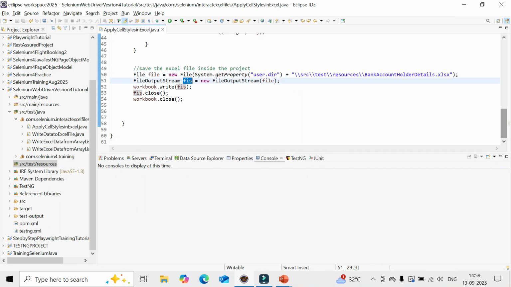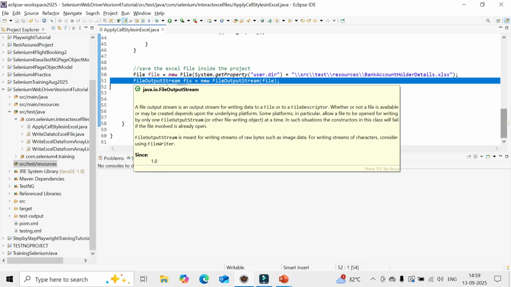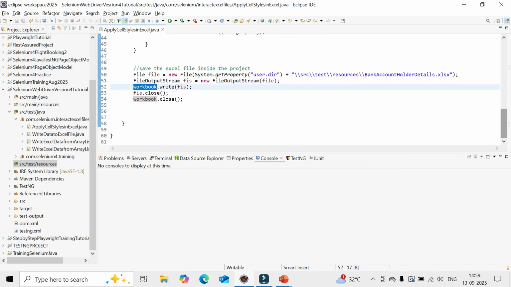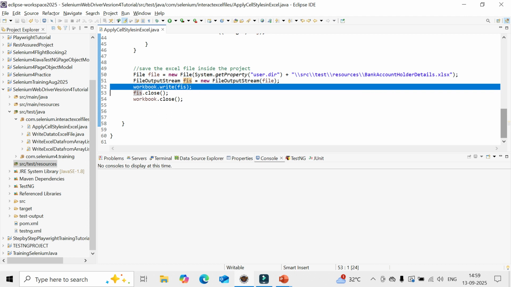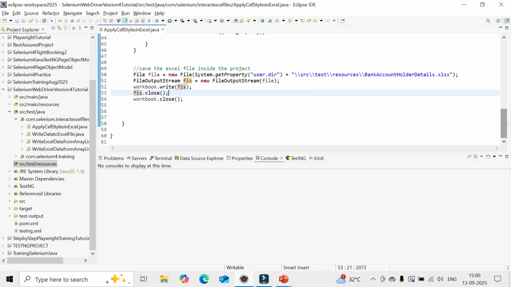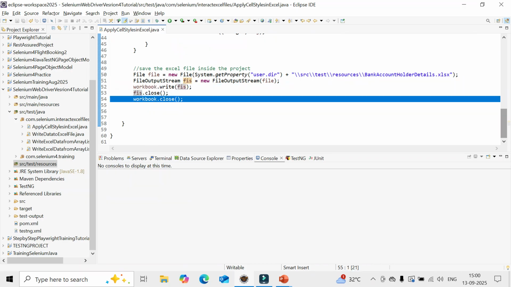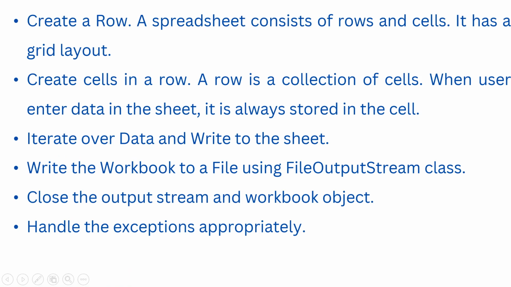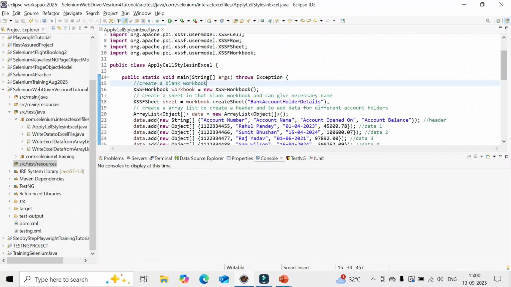And to write the data into the Excel file, I am creating an instance of the FileOutputStream class, and I am updating the workbook. Whatever workbook was created, I want to store in the file, and then I close the file. I am closing the workbook, and some exceptions were coming, so I have handled those exceptions accordingly with the help of the throws declaration. So that is what we are doing. Now let's execute the code and see what's happening here.